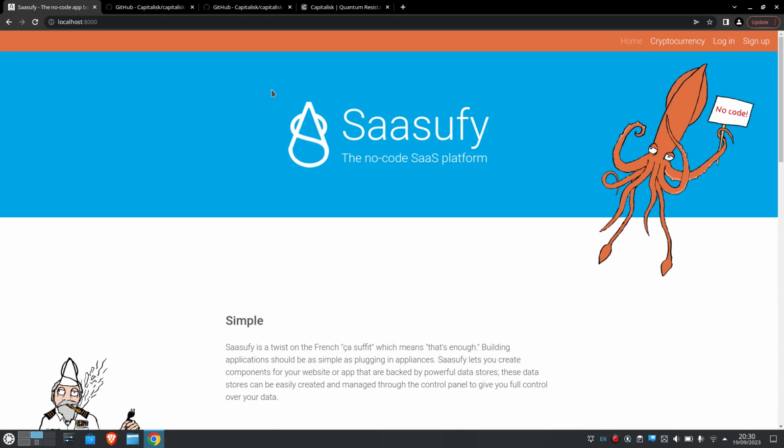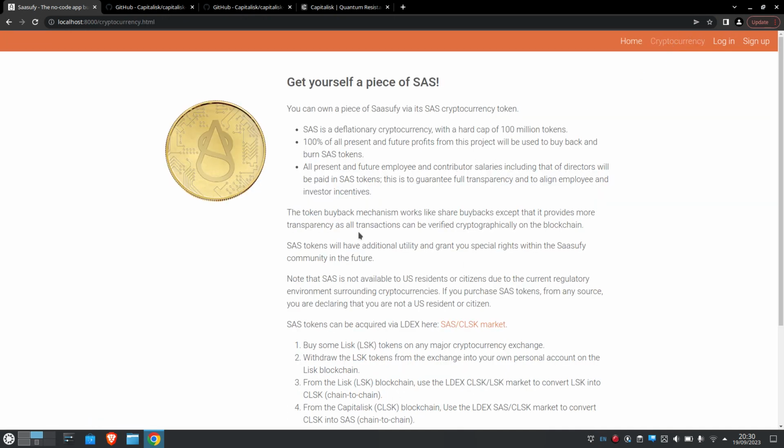In this case, we have a project, which is the project I'm working on, called Sasify, and it has its own blockchain or its own cryptocurrency, which is built using the Capitalisk technology. And it has its own SAS token.